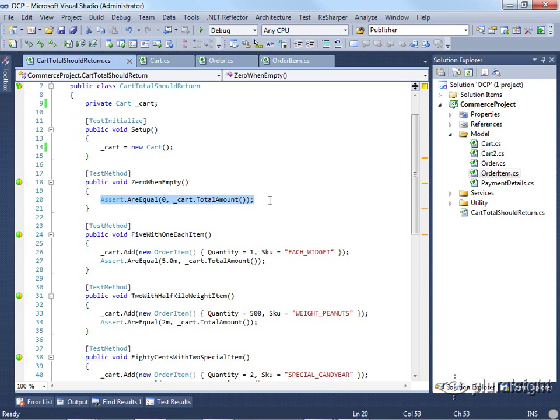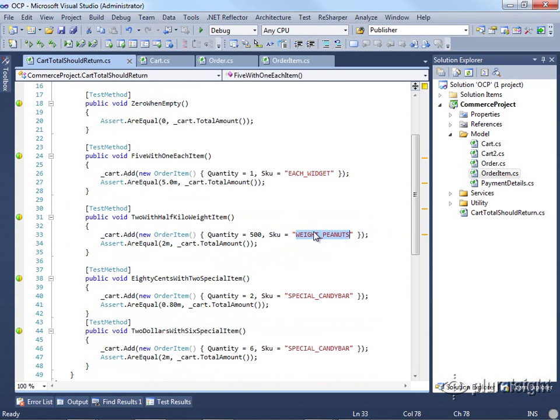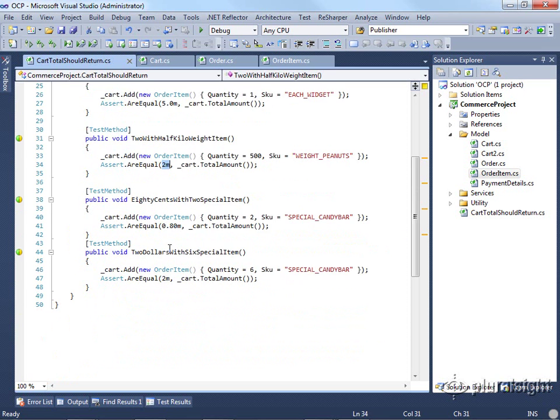And then our first method simply says that our cart is 0 when it's empty. So when it first starts, we haven't added anything to it, and we assert that it has a value of 0. If we add an each widget with a quantity of 1, we expect it to cost a total of 5. If we add some peanuts that are valued by weight with 500 grams, we expect that that's going to be 4 times half a kilo is 2, so we end up with $2. We expect 80 cents if we buy 2 of the special candy bars, and that's what we get here. And we expect it to be, with the total of 6 of them, that's 3 for $1. 2 3 for $1 makes $2, so we expect to get $2 in that case.